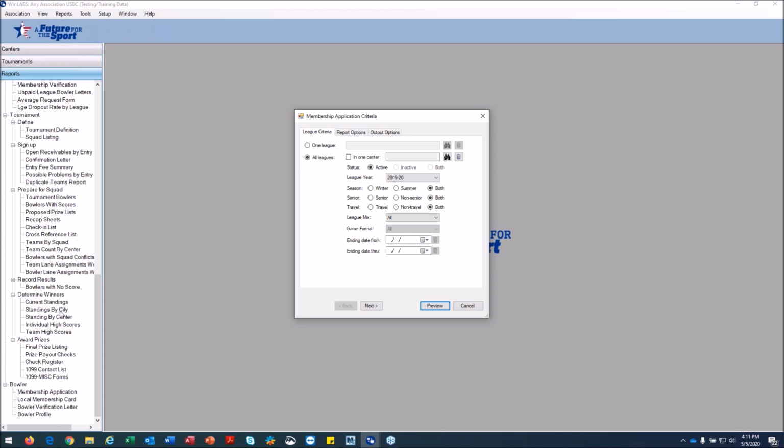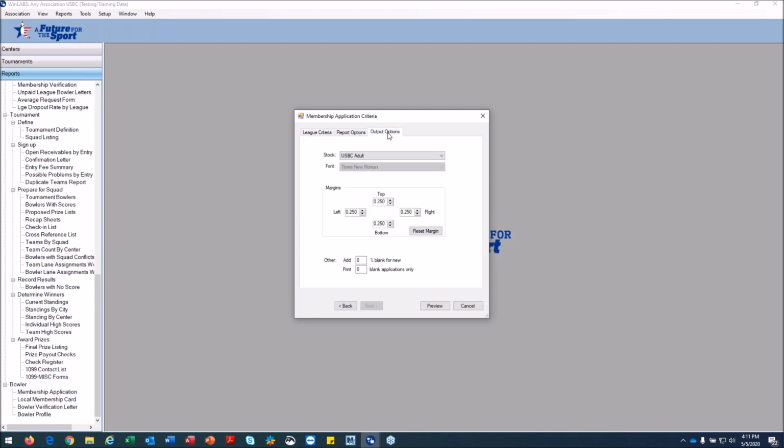As far as pre-printing cards, you can also get blanks that tell what league it's coming from. So it'll pre-print just the card itself. And that you can do by going to the output options and going to the print zero blank applications only. And that will give you only blanks, which means that the center and the league will appear on the card. No bowler information will appear on the card. If you want to add a percentage of blanks to your application cards that you pre-print, you just add a percentage here. So if you want 10% blank cards, it'll give you those first and it'll show you the league and the center, and then blank, blank, blank, and then it would start printing the bowler's information.